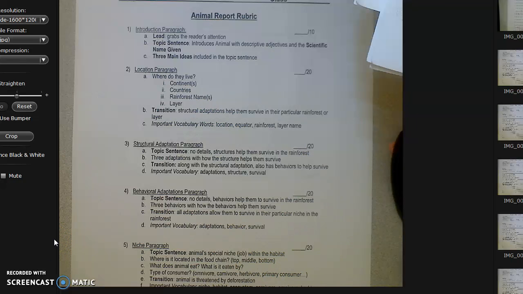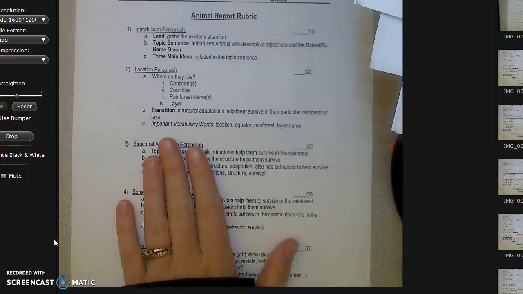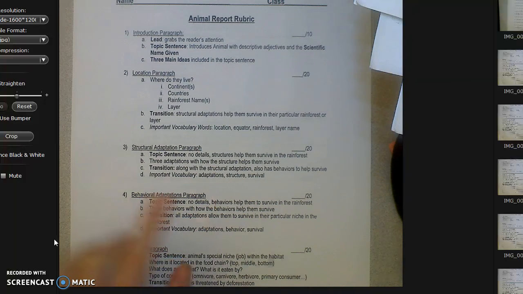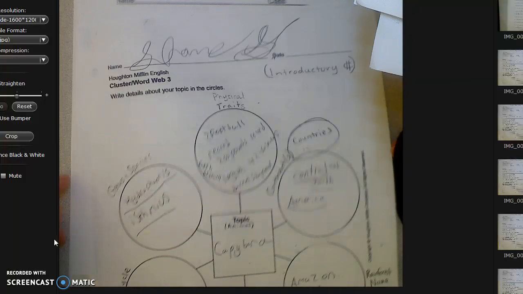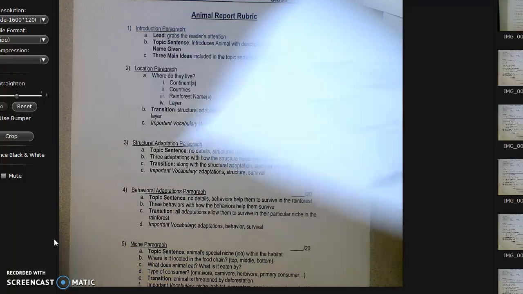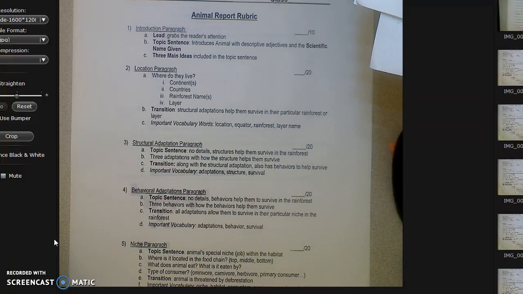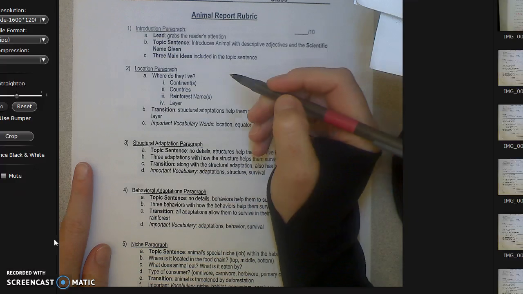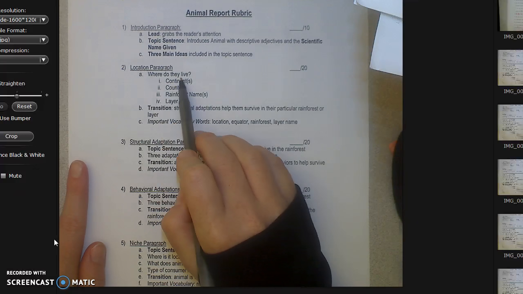Okay, boys and girls, so today we're going to be typing our location paragraph. What I want you to make sure that you have in front of you is your rubric and your research. So if you don't have that in front of you, make sure to pause the video and take it out right now.